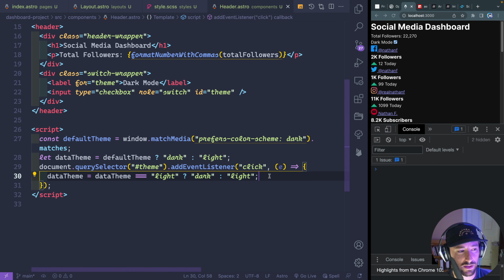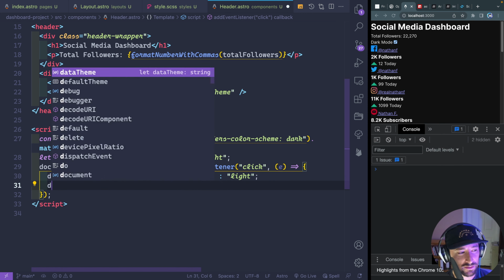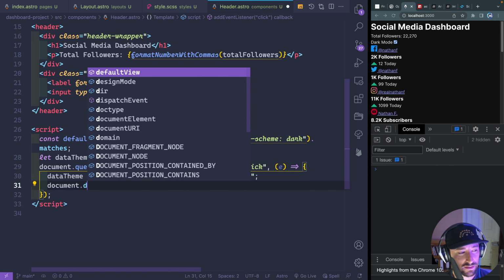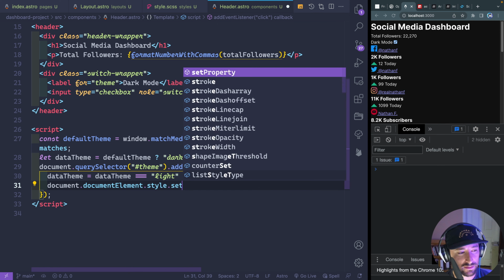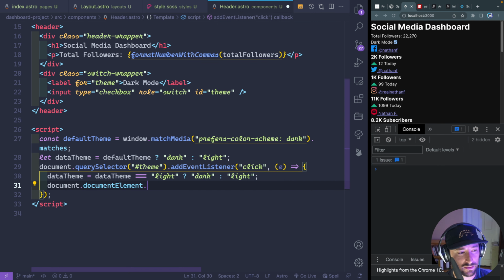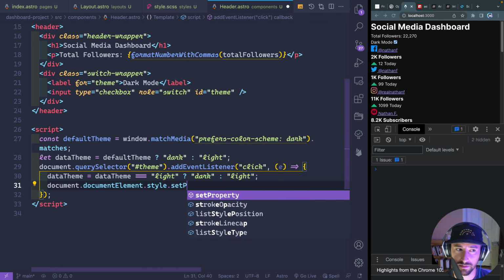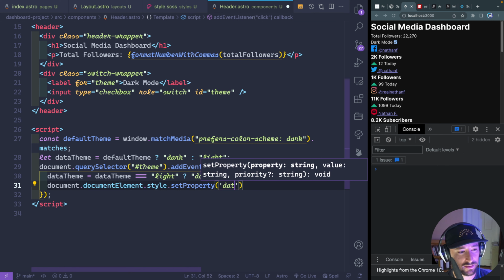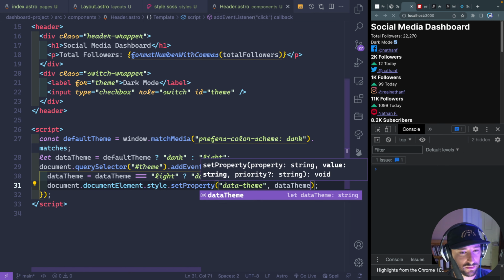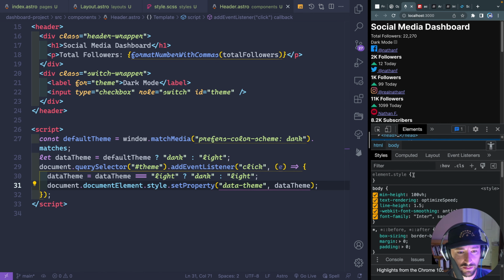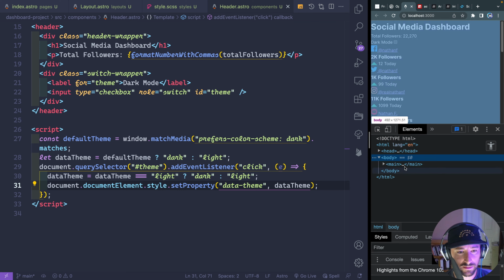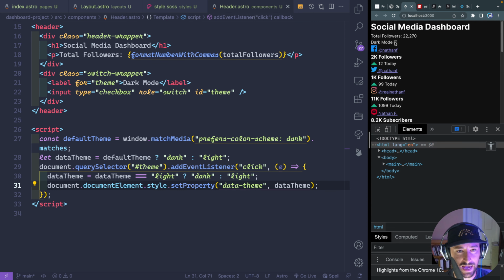Oh, I have to actually apply it somewhere. Goodness. So now I need to do document element. It gives me the root, dot style, dot, I think it's dot style dot setProperty, data theme, to my data theme. Okay, so let me come over here. Let's look at the elements. Let's look at this HTML. It should be adding it to here.